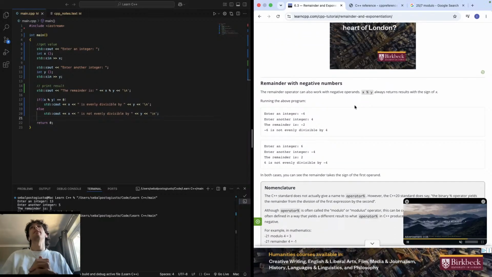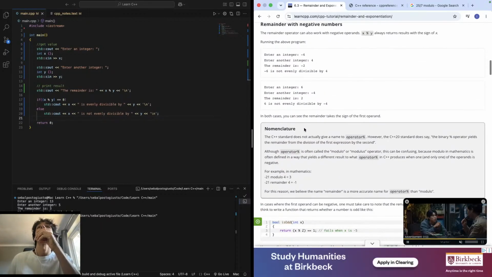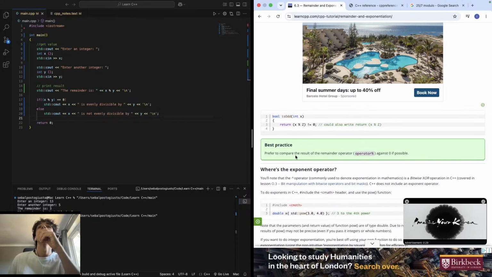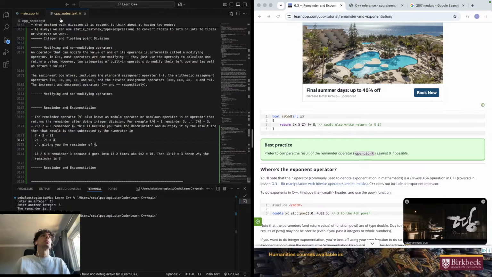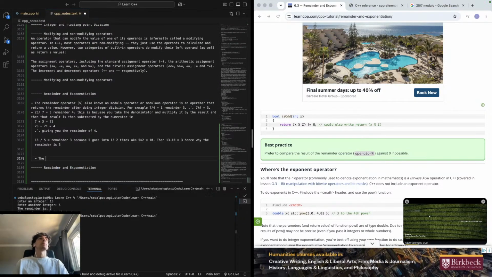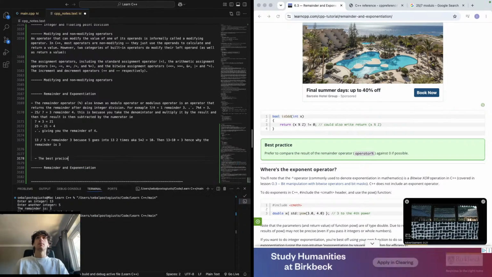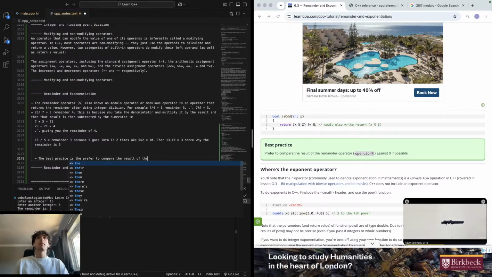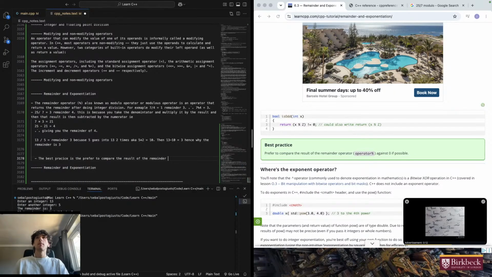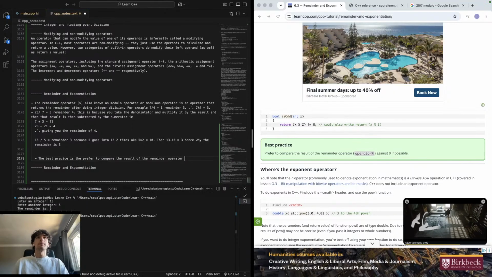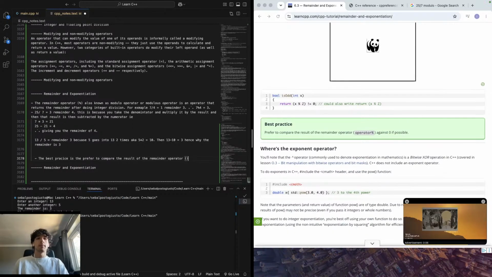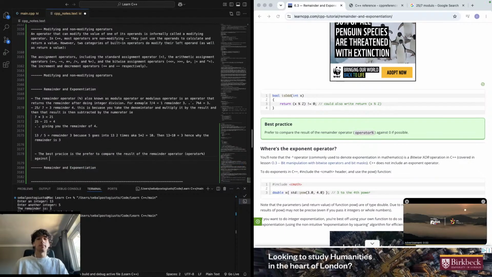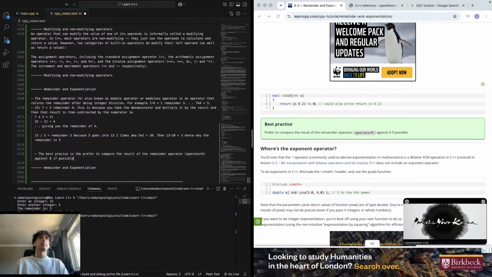Remainder with negative numbers. Okay. Avoid using the remainder operator against 0 if possible.